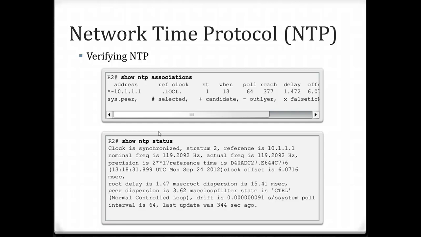Another command is show ntp status. This will show us who the NTP server is again. It will show us whether or not we're synchronized, our stratum level, what the actual time is set, if there's any offset or delay, and tells us the last time that an update occurred to get the time.